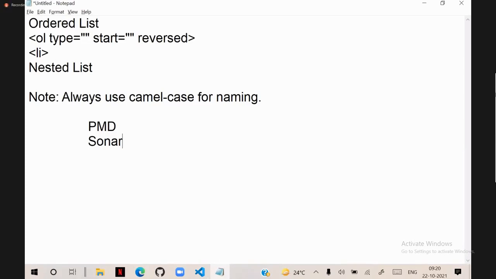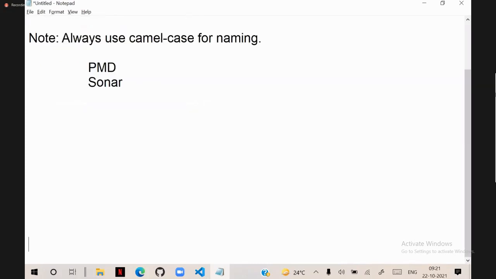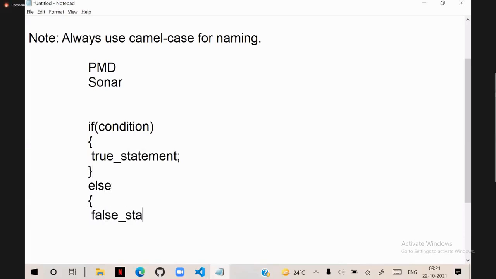For example, suppose you are learning some programming language. I will tell you here. Suppose we write a condition like this: if condition, and if the condition is true, what statement to execute, and else, what statement to execute, the false statement to execute.